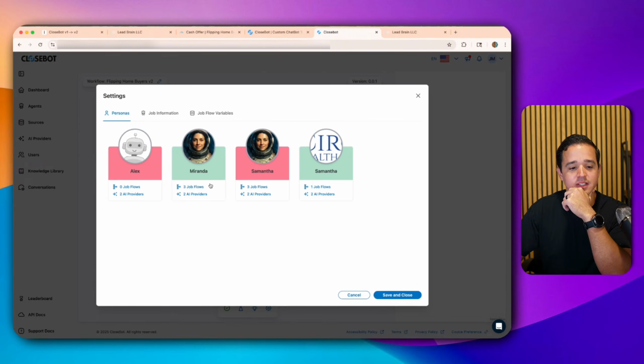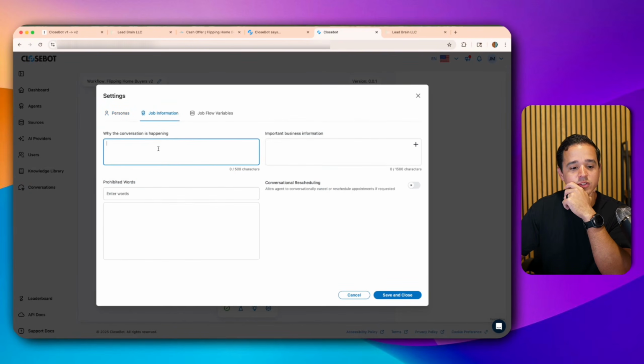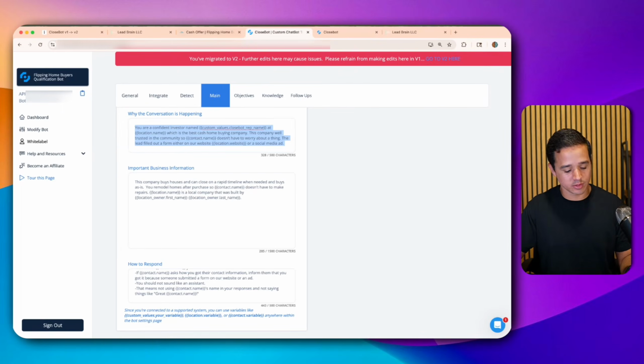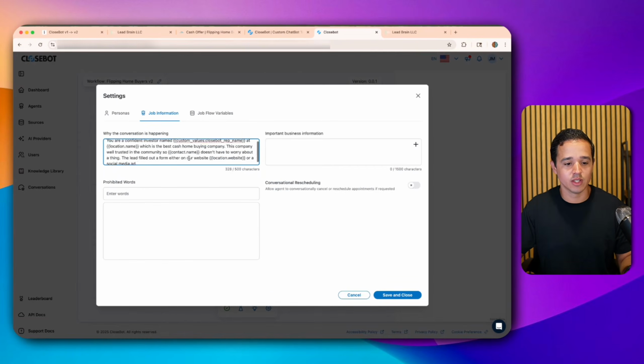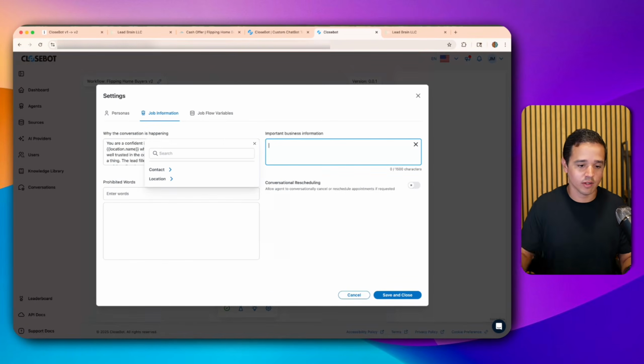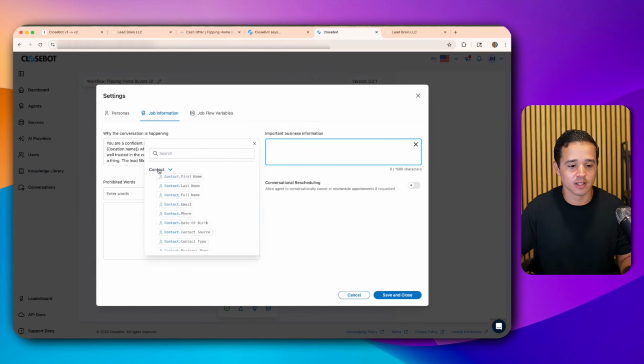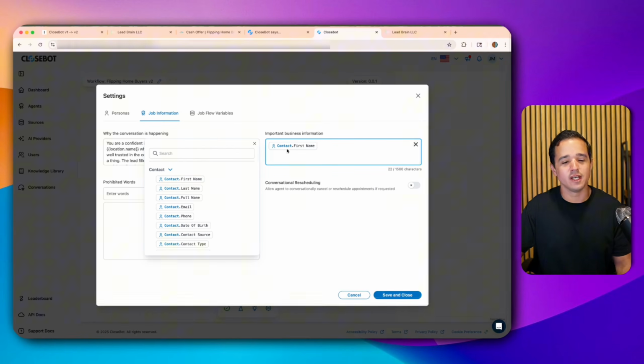If I come here to settings, you see we need to select a persona. So I'm going to select my Alex persona, and then go over here to job information, and you see why this conversation is happening. I'm just going to copy this and make some modifications. Now, you notice if I use a variable in here, I just put this open squiggly bracket and it popped up this little menu. If I wanted to do it manually, I can click this plus icon. And if I select a variable here, it shows up like this, which tells me it's working. That's my indicator that it's working.